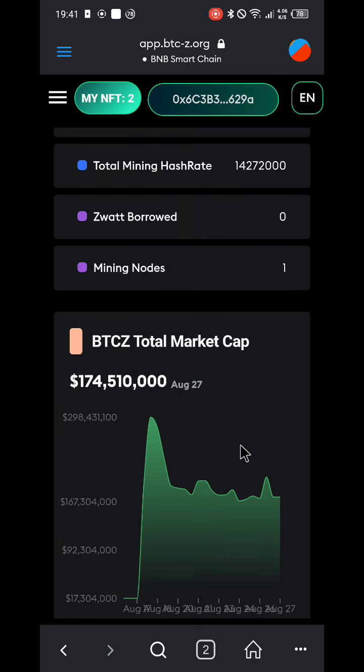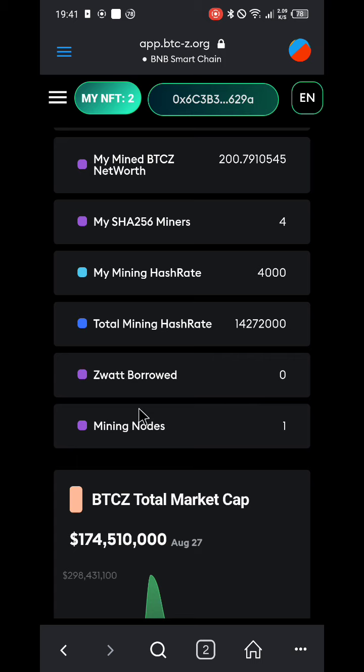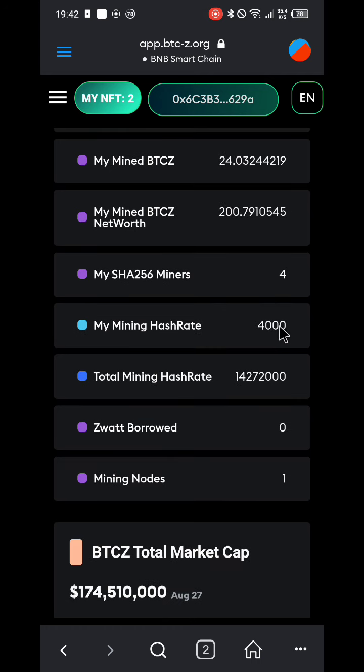Okay, let's go further. The mining node is 1, which is the Cosmos node. I talked about it in the previous video. But ZWatt is this. Total mining hash rate is this. Now, my mining hash rate, you see, is 4,000. 4,000 divided by 1,000 is 4, which means I have 4 miners there. You see, my SHA-256 miner is 4. Multiplied by 1,000 is 4,000.